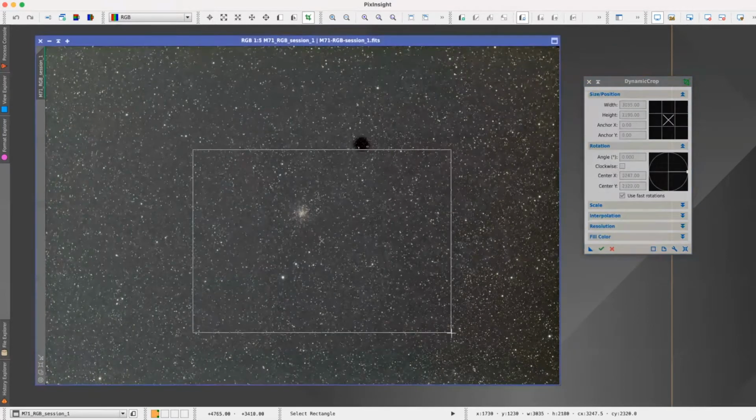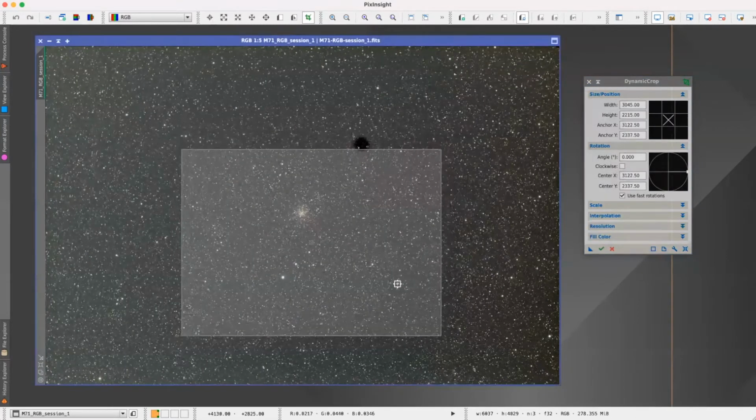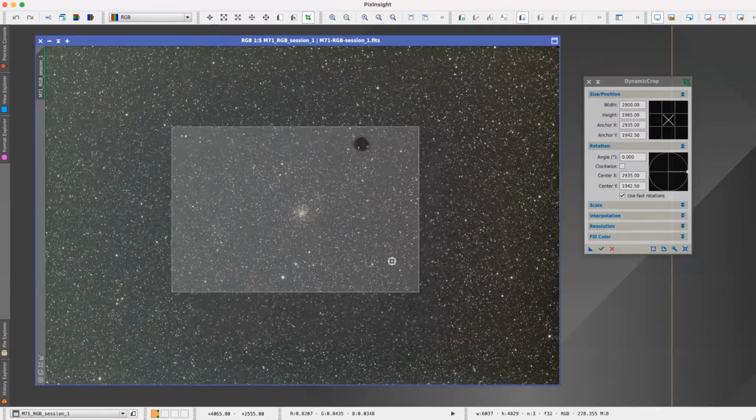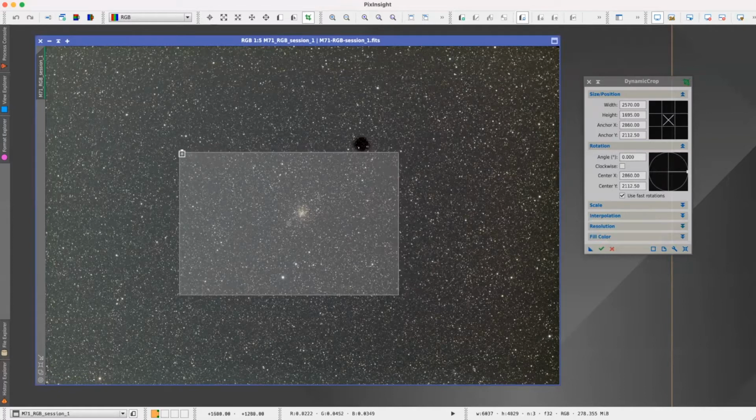So I'm just going to draw a box across, and you can see there in the center there's a circle and a cross, and we're going to try and get that positioned right in the middle of this cluster. I'm going to zoom in a little bit, as the cluster is what we are interested in. I just want to try and keep these nice three singular stars at the bottom there as well. They'll probably look nice in the final image. So just crop this to suit.